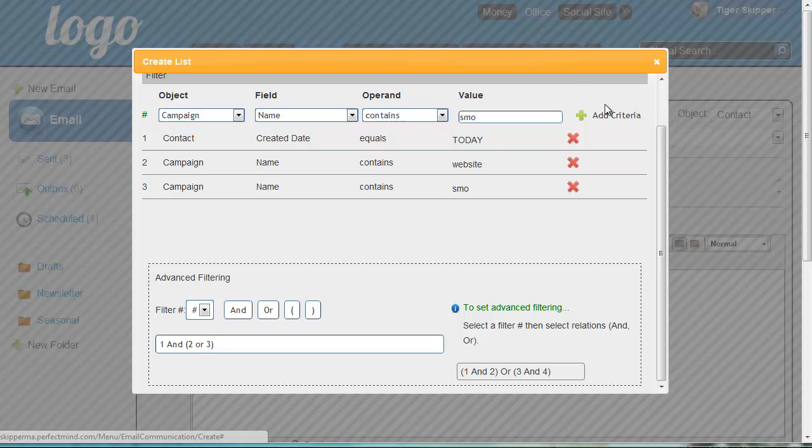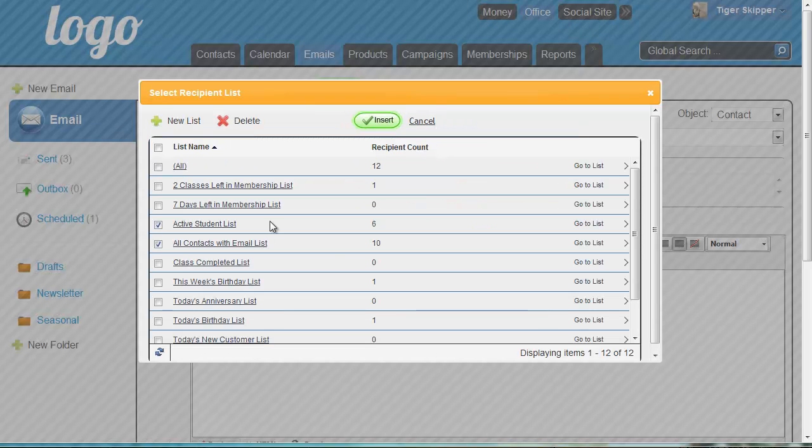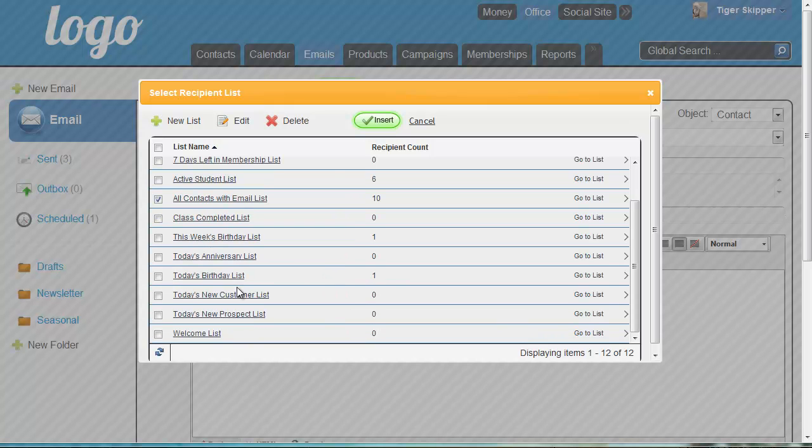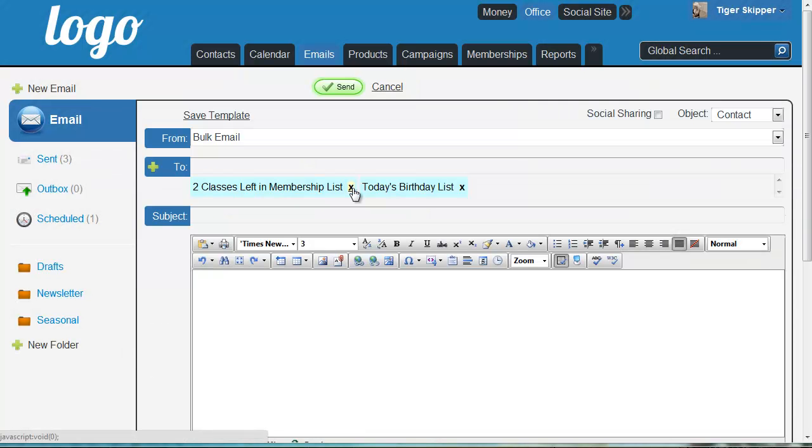So I've made my filter. What I would do at the end is save it, but I've already got that filter here, so we don't need to worry. The next step is I want to automate this, okay? So if I look at my list here, I want to automate today's birthday list. So we'll set that up. So we'll check off the box and we can either click insert or we can just click on the name. I'm going to remove the other one I added earlier. I can throw in my subject and my body of my email.